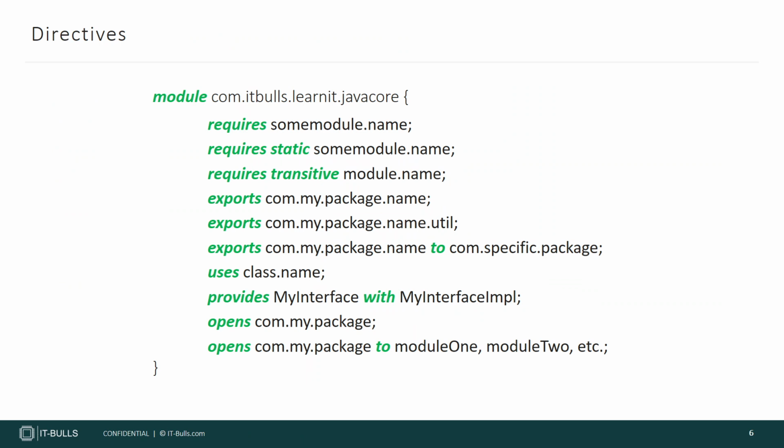This module directive allows us to declare module dependencies. For example, in this case, my module has both a runtime and a compile time dependency on some module that you should refer to by module name. Each module must explicitly state its dependencies. When module A requires module B, module A is said to read module B, and module B is read by module A. To specify a dependency on another module, use requires. And all public types exported from a dependency are accessible by our module when we use this directive.